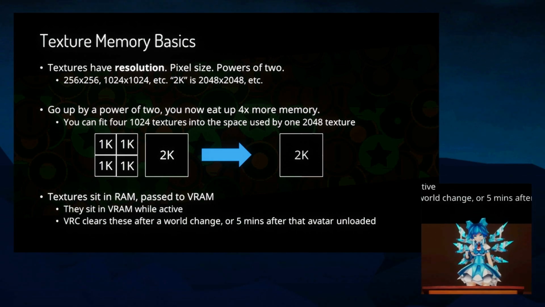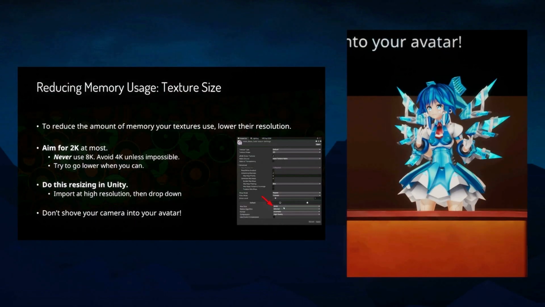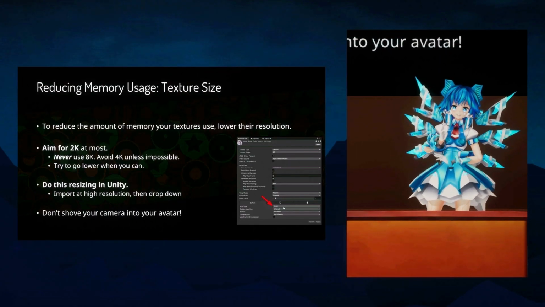Textures sit in RAM and are passed to VRAM, and they'll sit resident in VRAM for a bit. We do clear these after a world change or 5 minutes after you last saw that avatar. So it does eventually clear out. So like mesh problems, sorry, I'm getting off track a little bit. Like mesh problems, there we go.